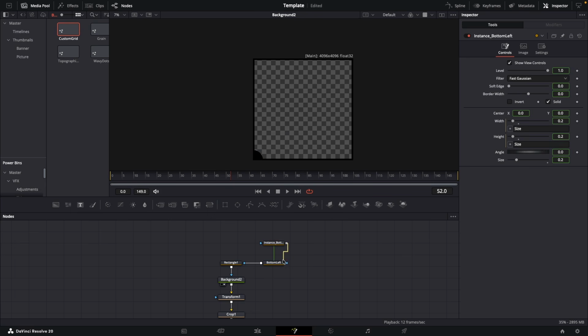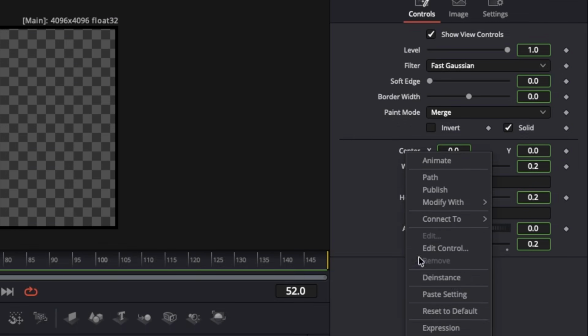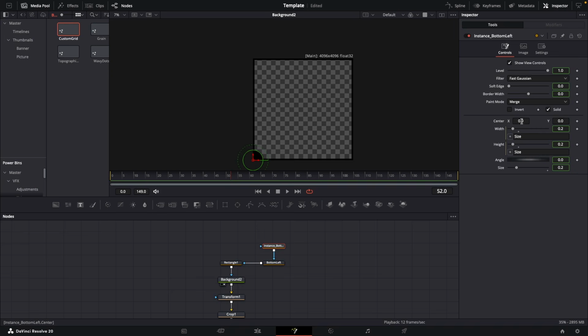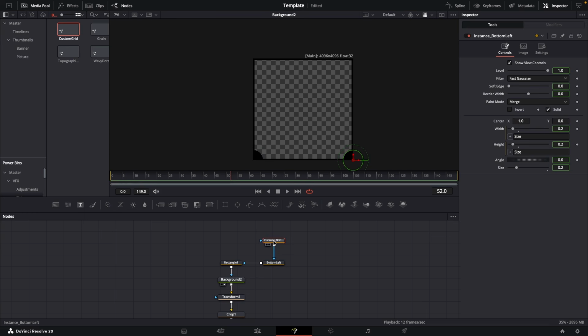Now connect the new copy to the old one. Go to the new copy and you have to click center X and Y. Go to the instance. When you change the position, the first one will not change, because when you do an instance, you link two nodes together. So now we can change the position and set the X to 1, and this will be our bottom right.